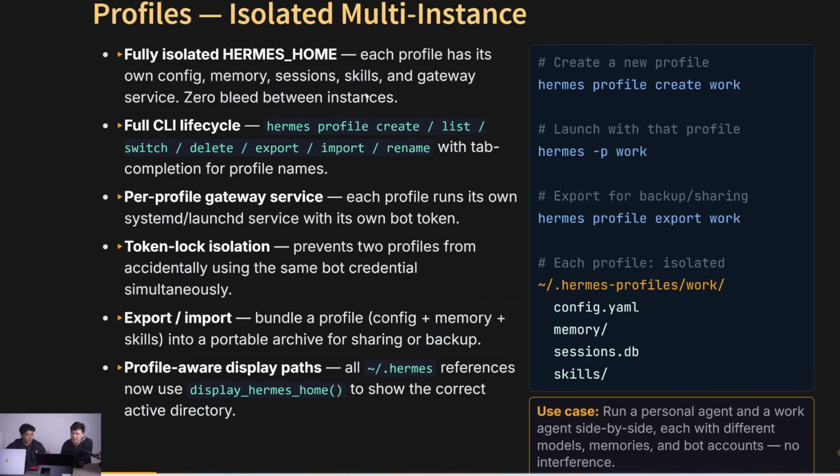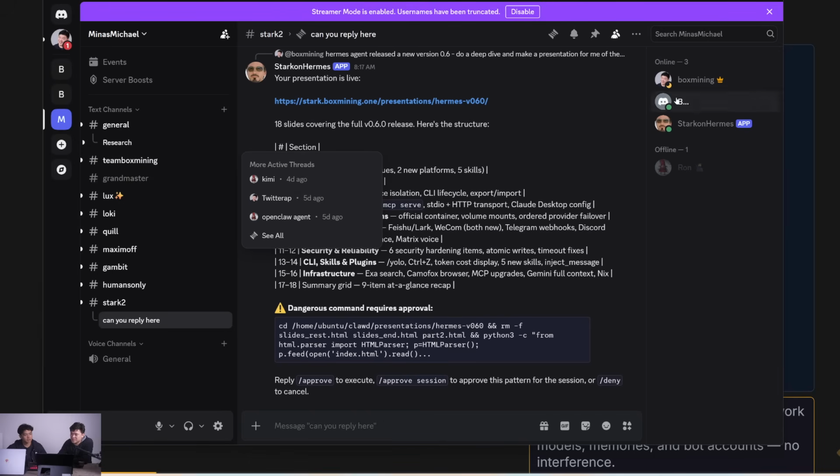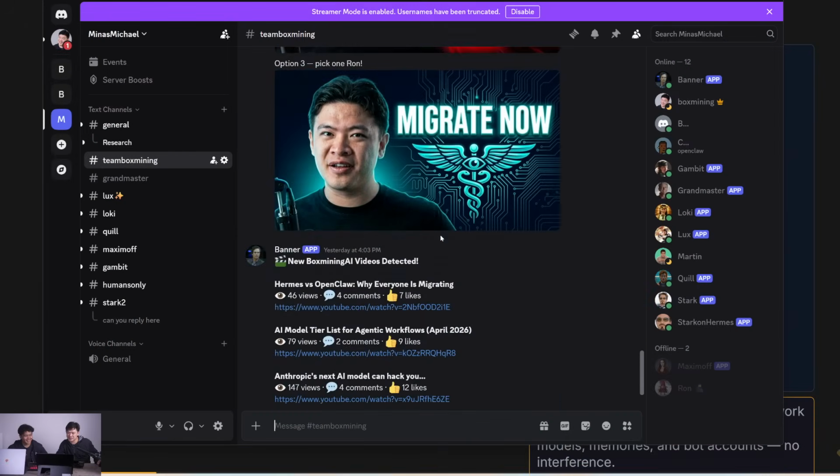There's another one here with profiles. So this is actually good for teams. The way that we do things right now, and this might change with the profiles release, is that we have different agents for different tasks. Say for example, Stark handles our presentations. This one handles team Boxmining. This one handles our YouTube stuff. I'm checking if it shows anything dangerous. Okay, yeah, here it goes. It says this one handles our stuff.